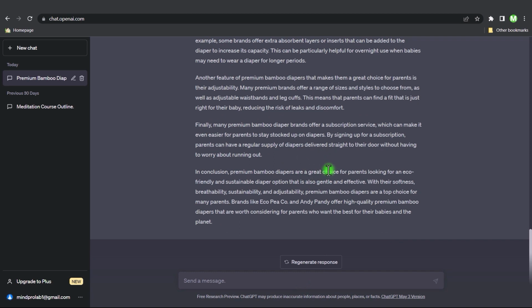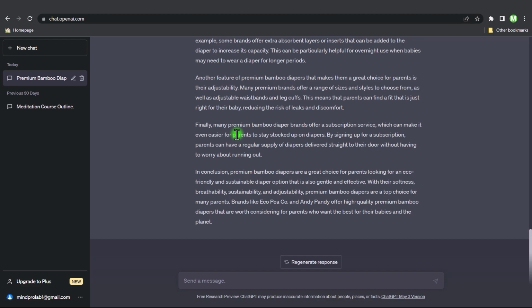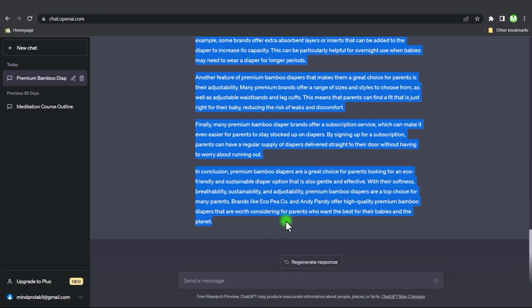And once everything is complete and final, you just want to check it for plagiarism just in case. You can use a website like Copyscape, it just costs a few cents. And if there's any plagiarism found, you can just come back and make the adjustments yourself if you have to. So now what we want to do is just copy this. And we've got our article and we've also got our affiliate link.